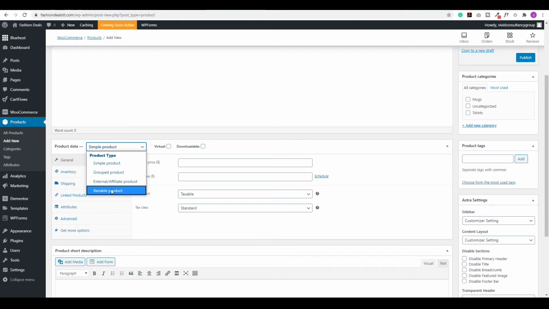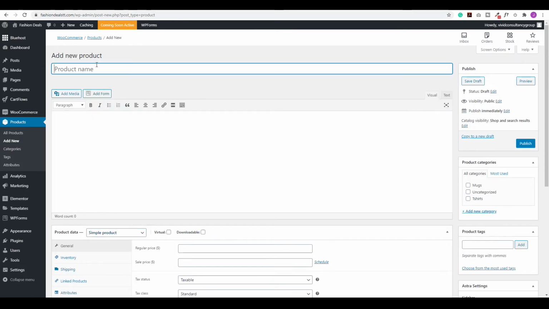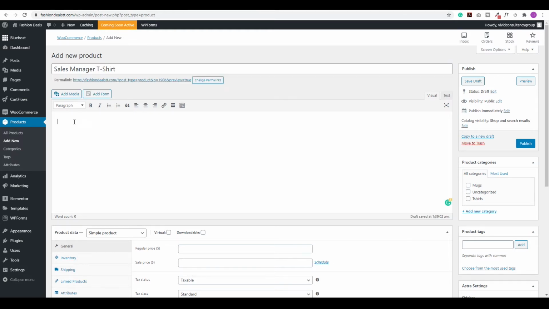You also could have a variable product. For example, it comes in different colors or in different sizes or shapes, and we will look at an example of that case. But let's assume we were going to be doing a simple product, and let's call this Sales Manager t-shirt. Let's add some sort of brief description for the t-shirt. So I'm just going to add some text representing the Sales Manager t-shirt.